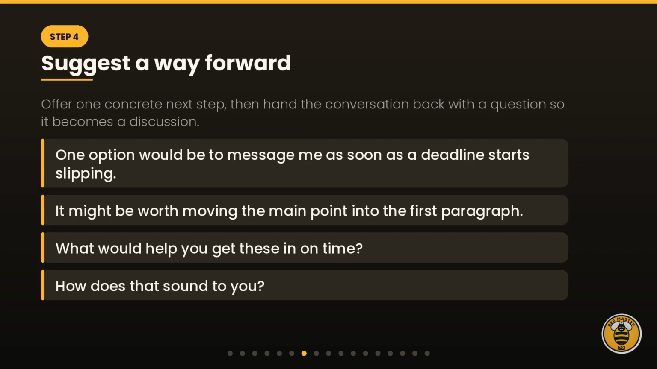Step 4. Suggest a way forward. Offer one concrete next step. Then hand the conversation back with a question so that it becomes a discussion and not a verdict. One option would be to message me as soon as a deadline starts slipping. It might be worth moving the main point into the first paragraph. What would help you get these in on time? How does that sound to you?